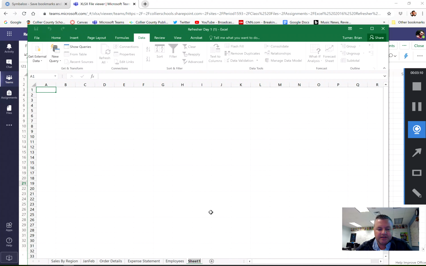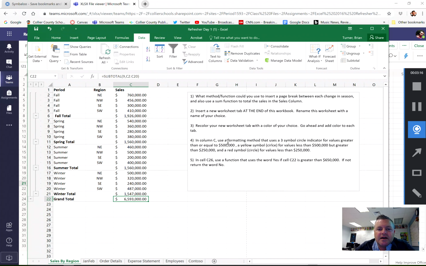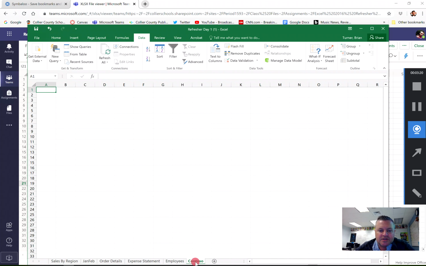I'm just going to call it Contoso. All right, done. Recolor the new worksheet tab with a color of your choice and go ahead and recolor each worksheet tab.